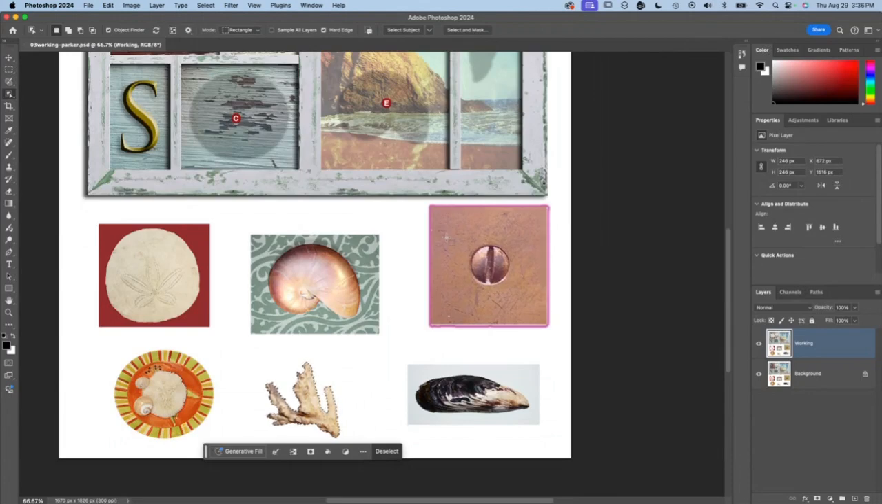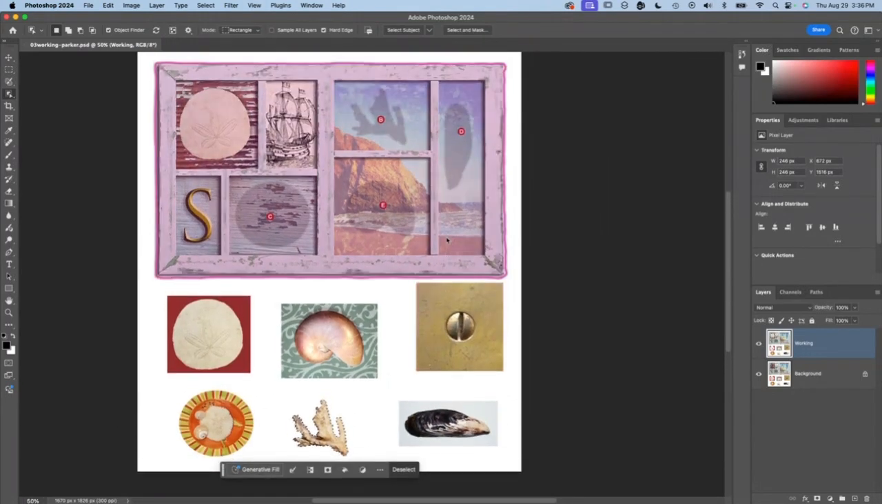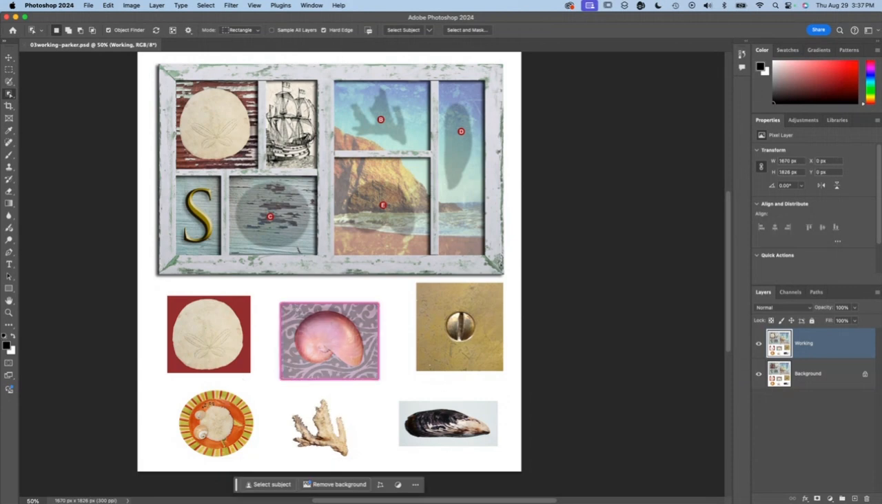I have to zoom out one more time, Command minus. Now I can see area B here. What's happening where you see all of these elements lighting up as I scroll by them? This is what the Object Selection tool is noticing now. If I just wanted to get this shell, I could just drag my Object Selection tool over it and it would select just the shell.